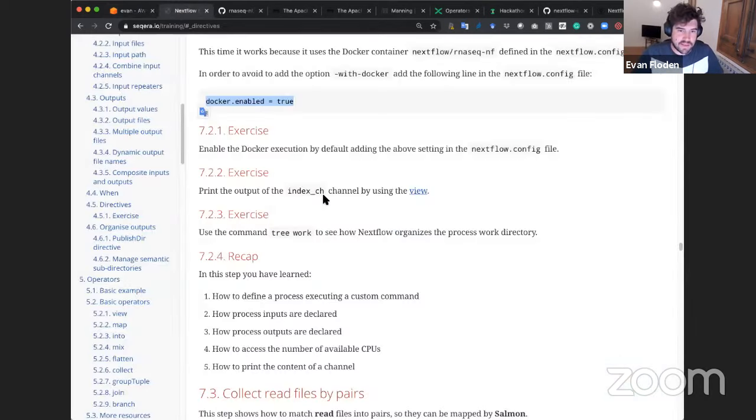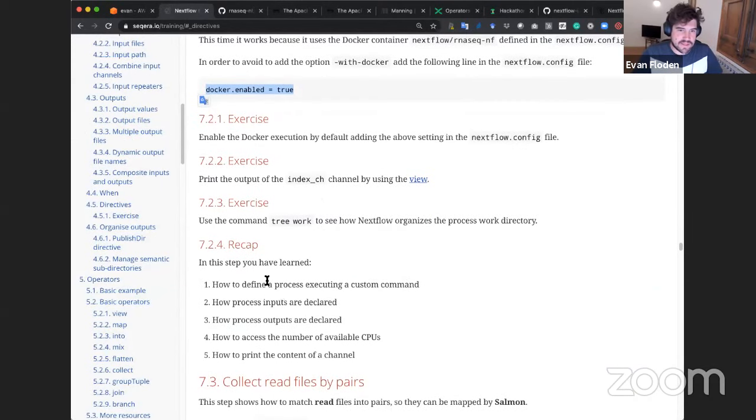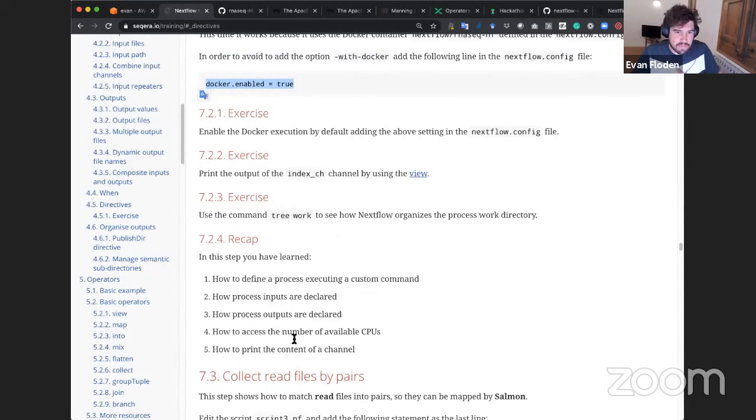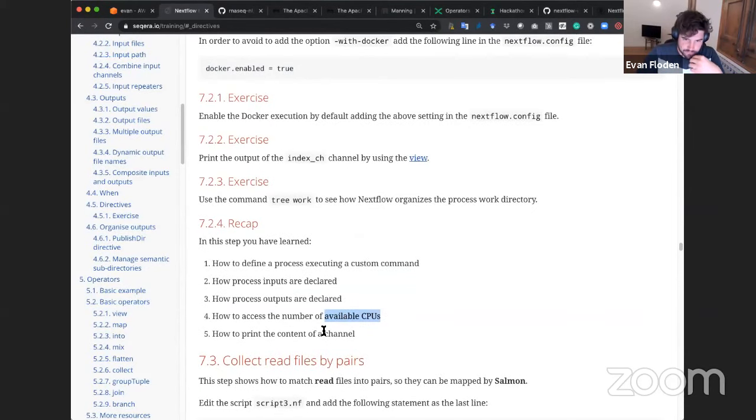Okay, other things that we can see there. We can see how we define these processes, how we have the inputs and outputs. We've seen this several times now. How we can access the number of CPUs available, so kind of using our config inside of our code, and printing the contents of our channels. Okay.